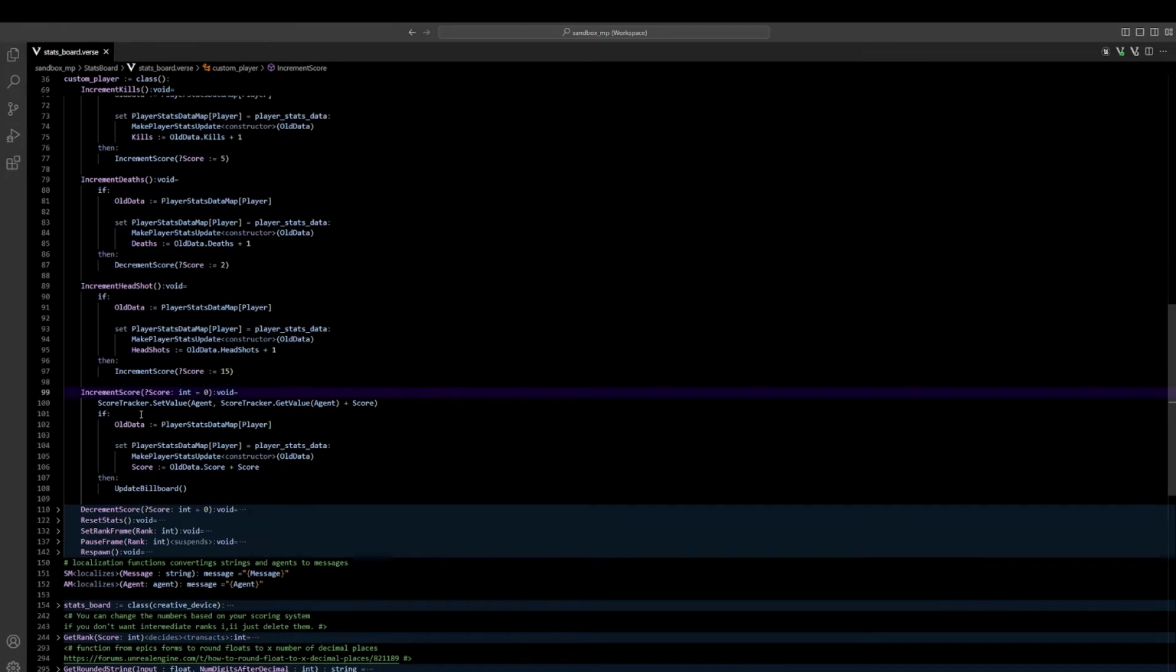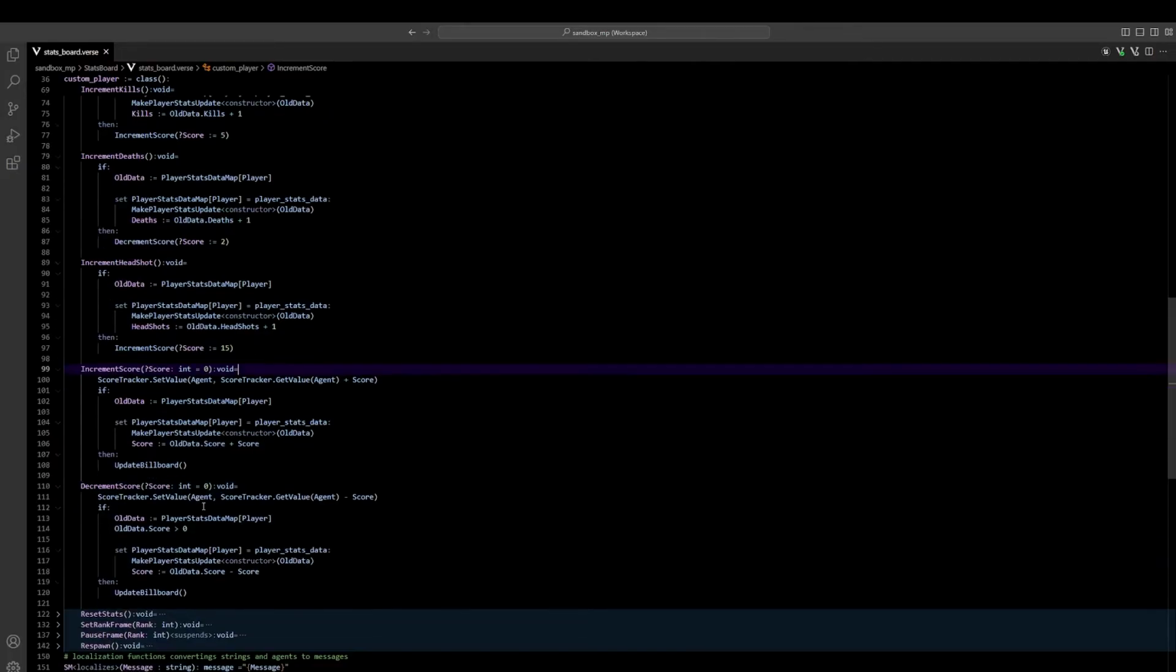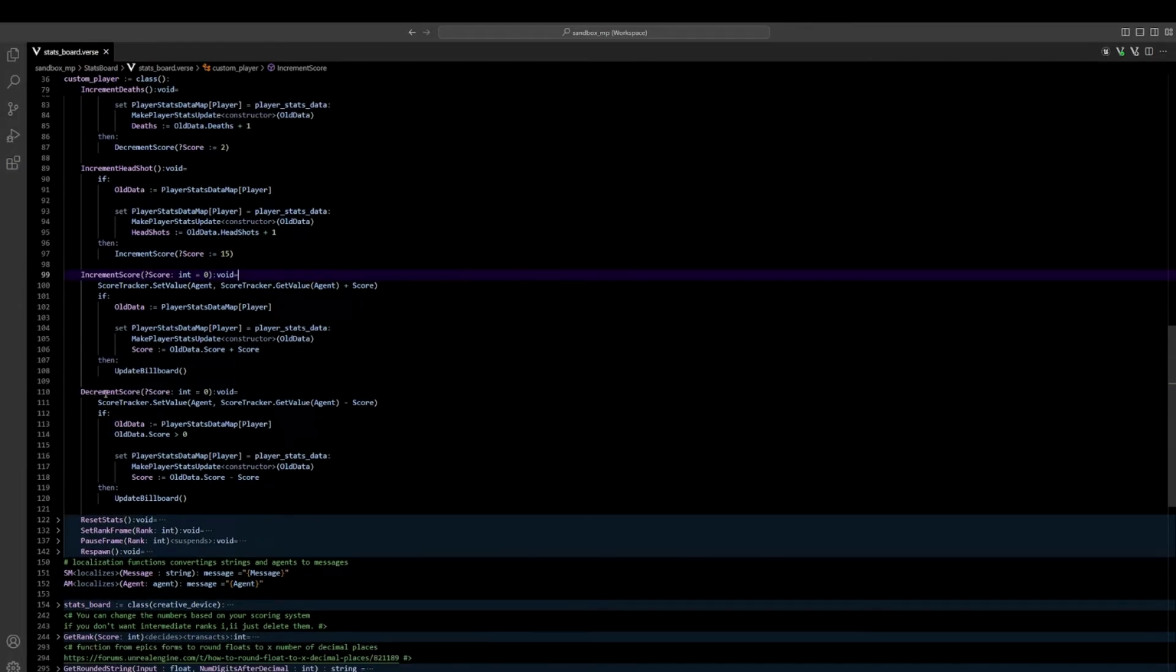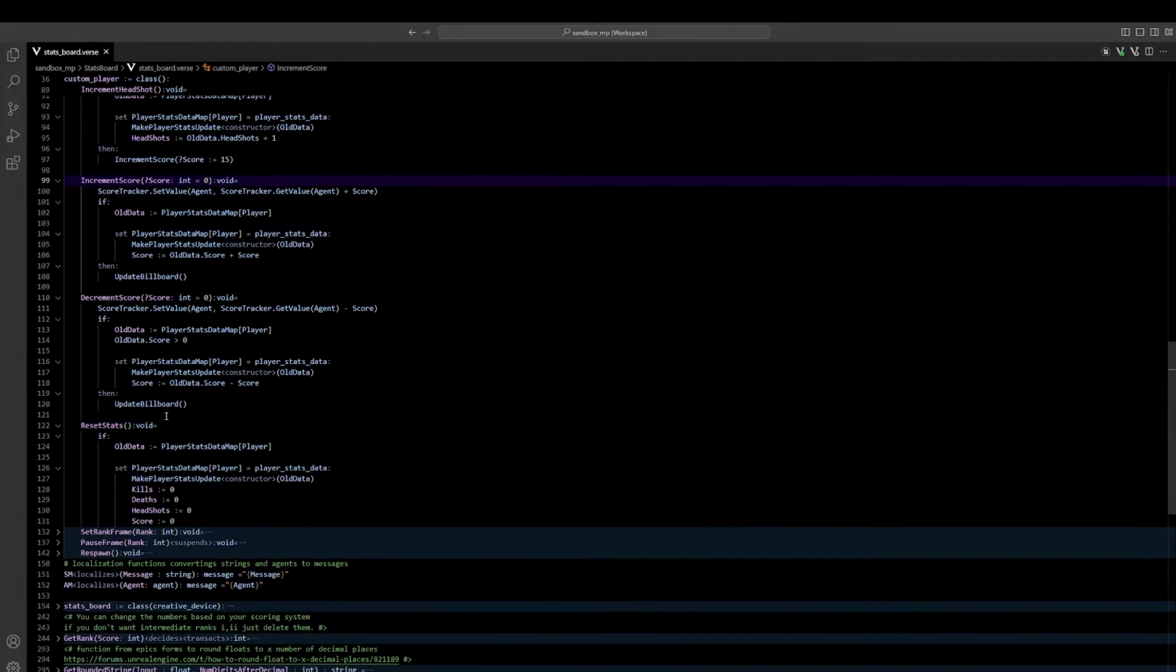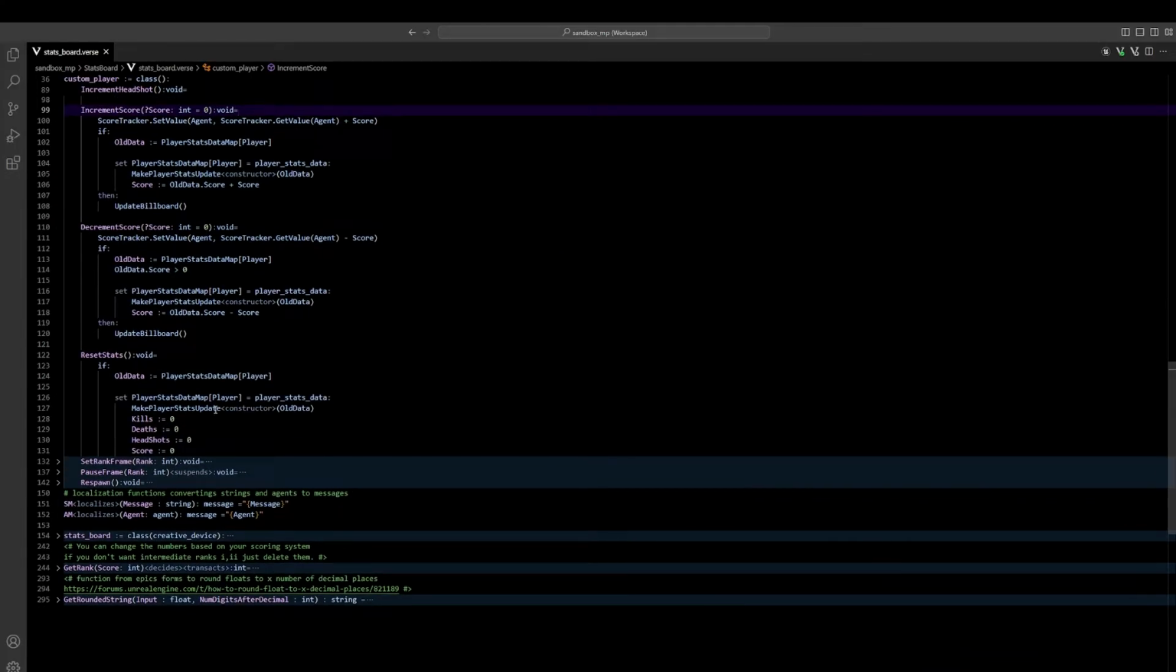Inside increment score, we take the score of the tracker and add that to the added score and then update the billboard. And we're doing the same for decrement score and subtracting the score. Reset stats isn't being used right now, but if for some reason you wanted to reset a stat that you're tracking for a player, you would do that upon player initialization.